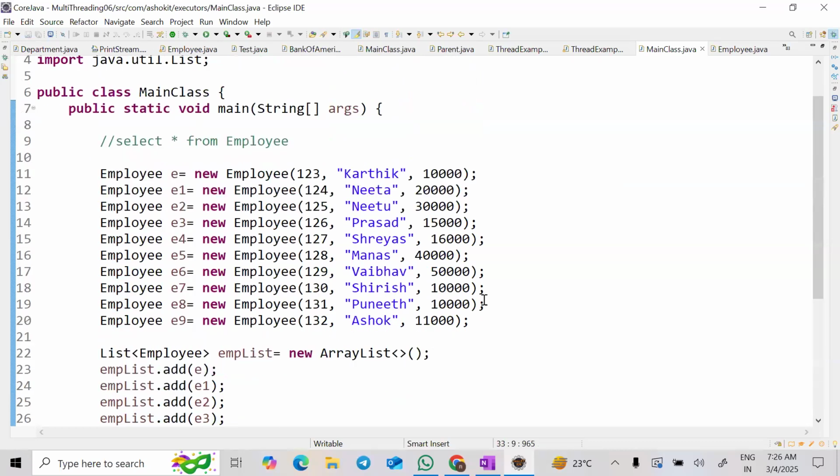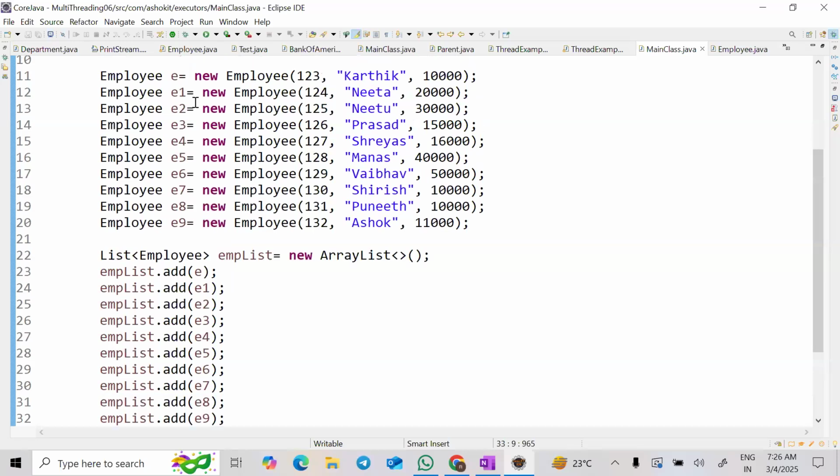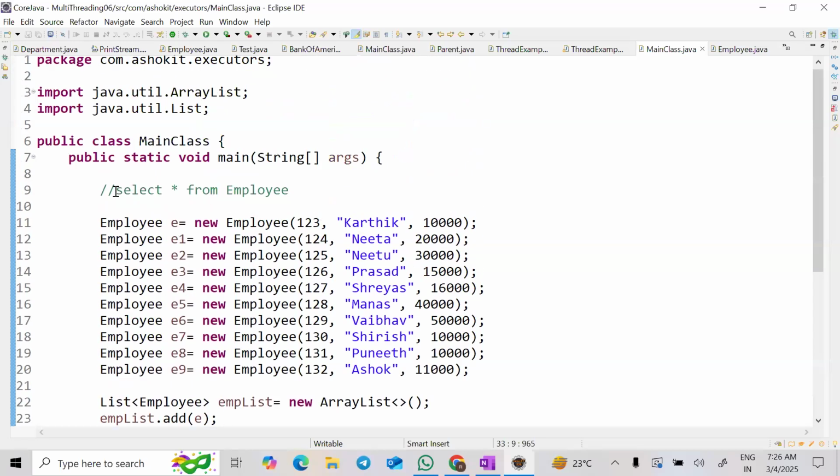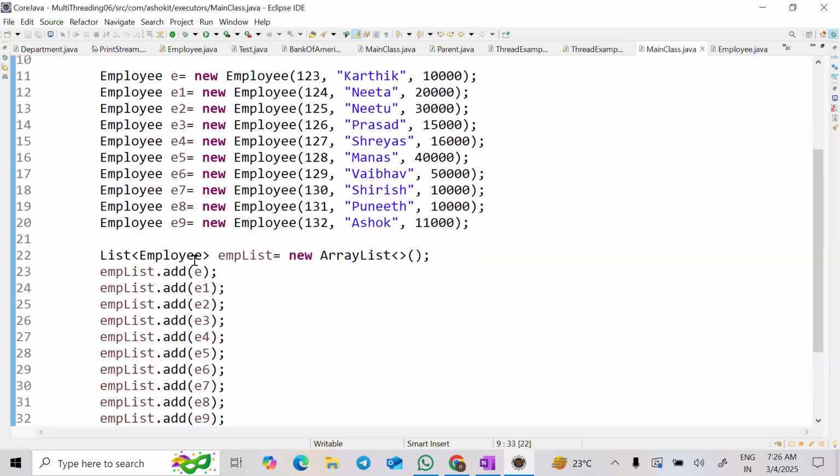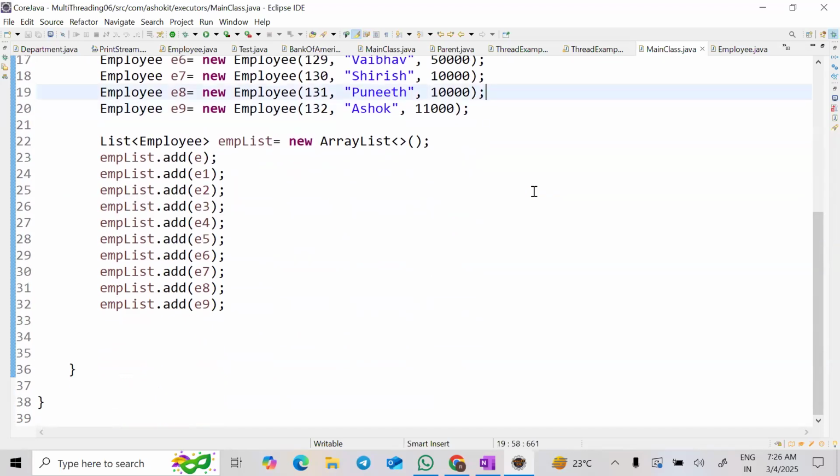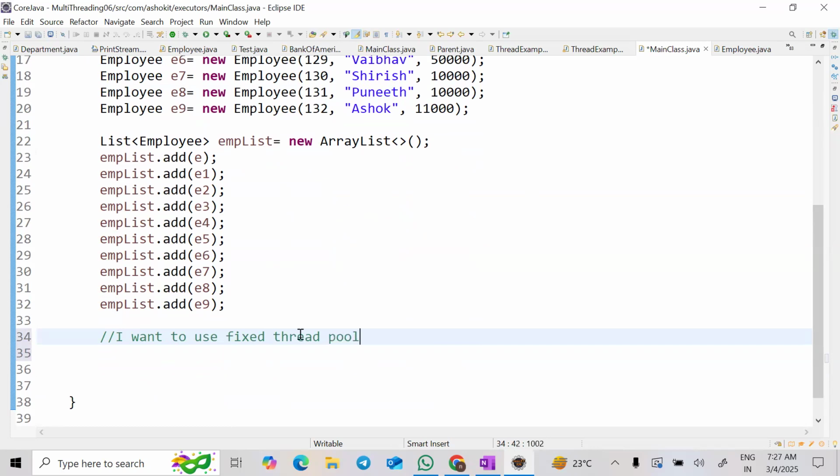Yeah, sure. So now I just created the data. Whenever you execute an employee select query, you will get all this data. I just prepared the data now. This is the main class. Now I am saying that I want to use a fixed thread pool.